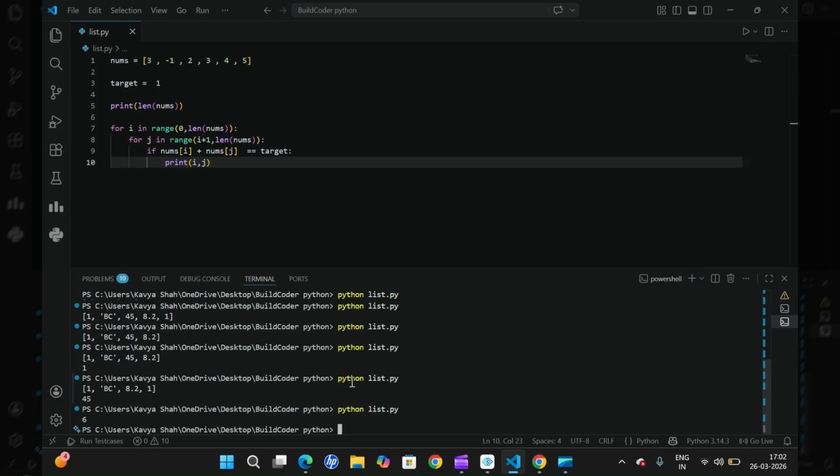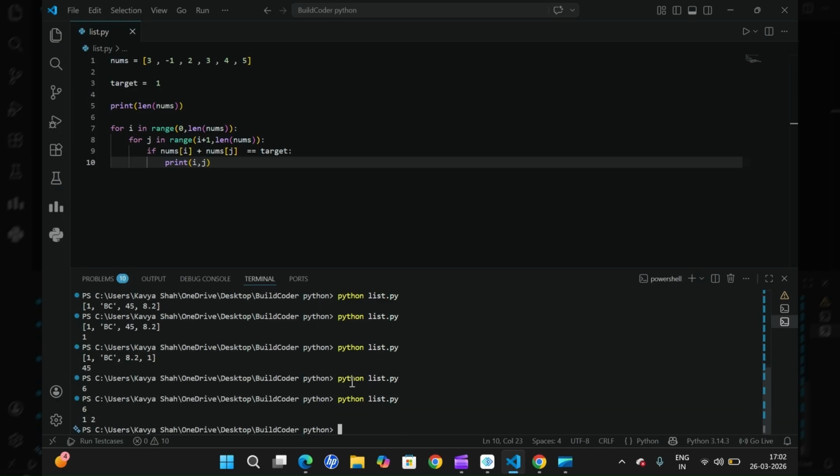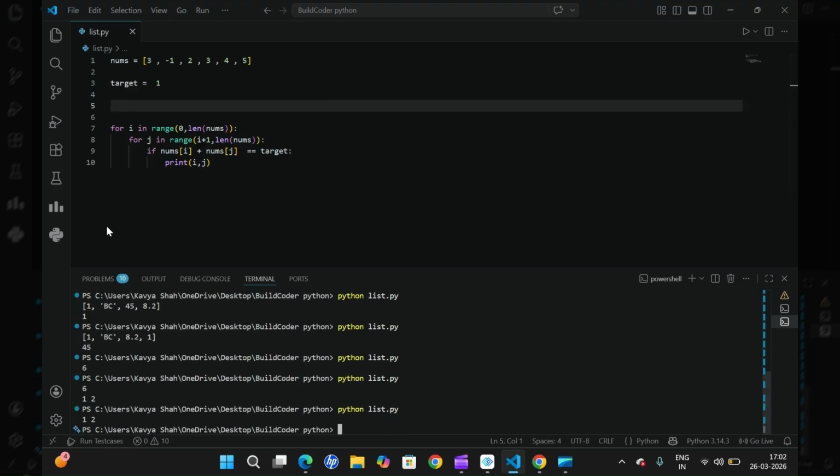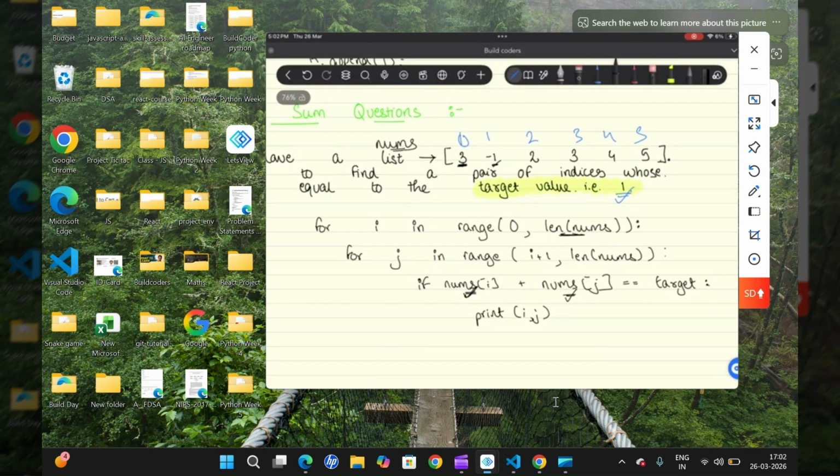Now let me see what is happening over here. It's printing the indices 1 comma 2, right? Now let me just remove this. Yes, it's printing the indices 1 comma 2, is it? So this is the first index, this is the second index, and minus 1 plus 2 will give you the target, 1. So this is the question I wanted you to show.